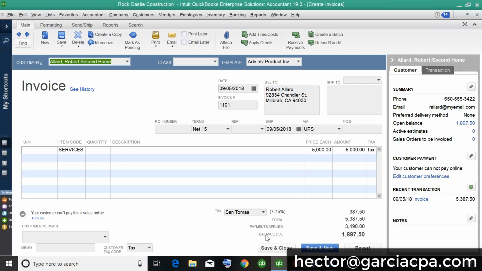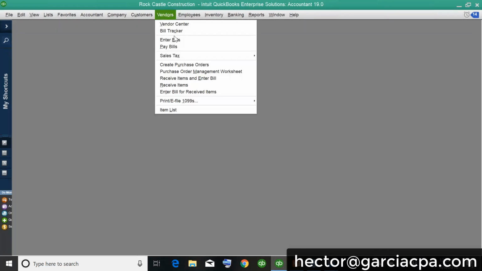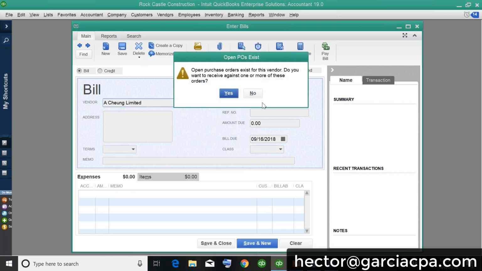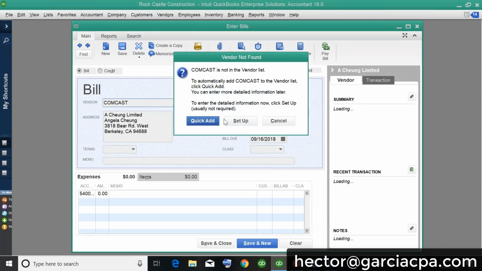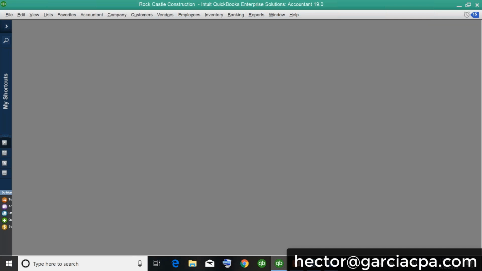So let me show you what that means. Let me close out of the invoice and create a quick bill here. I'll create a bill for a new vendor to make it easier. Let's do Comcast. We'll create a new vendor, Comcast, and make this, let's say, $500. I'm going to click save and close. So I created a bill for a vendor and saved and closed.